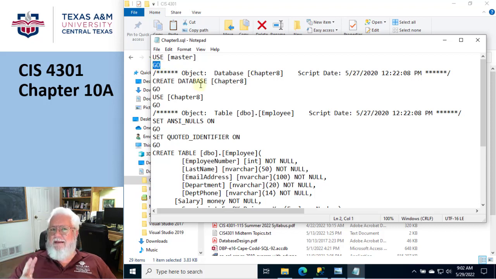Now, technically, go is not an SQL statement. Technically, what this is, is a separator for SQL Server Management Studio. So it's not actually an SQL command. Basically it means I'm done, move on, okay? And then creating an instance, and then using that, creating a database, and then using that data.